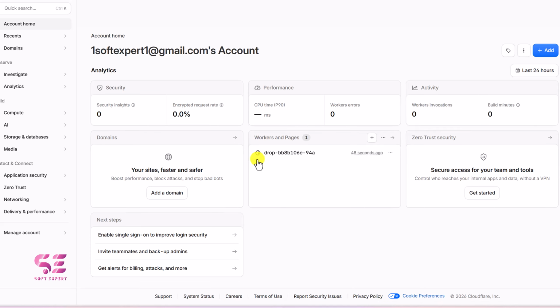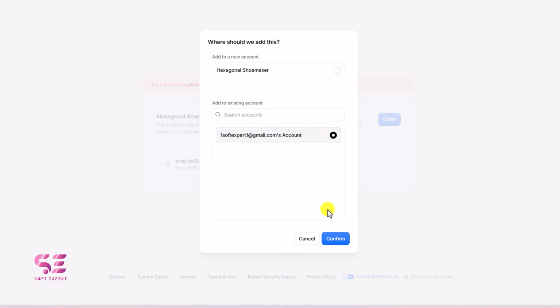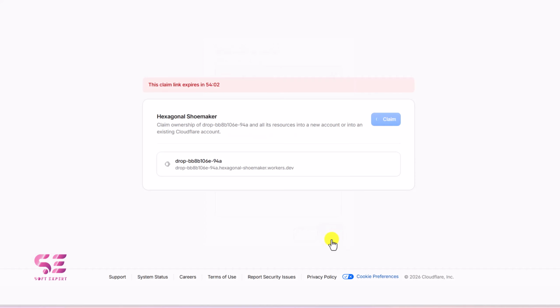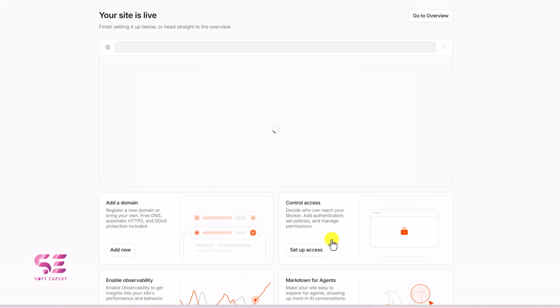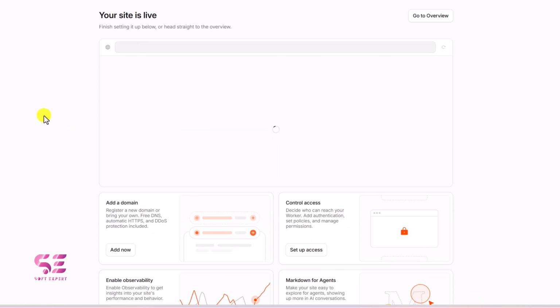Let's go back to our website. We'll click claim. Again, another temporary name. Let's click claim. We'll choose my account and confirm. And that worked. So your site is now live. We can add a domain to it, we can control access to it, we can enable observability and markdown for agents and all. And that's pretty much it.